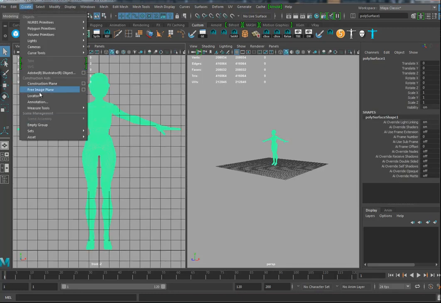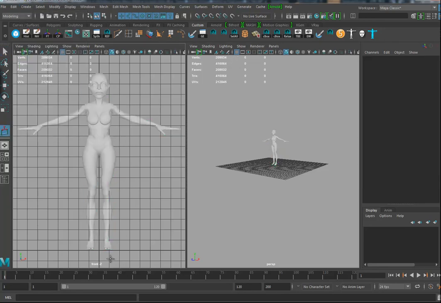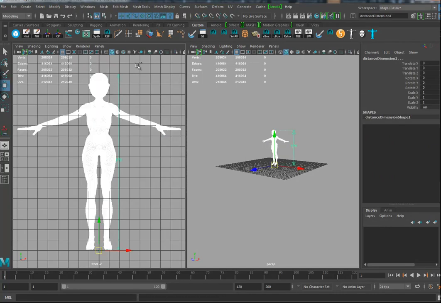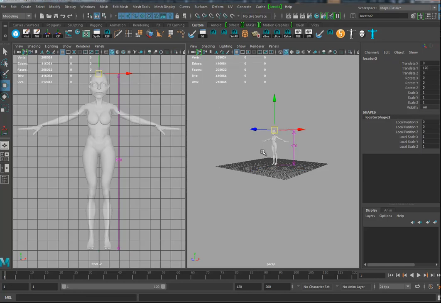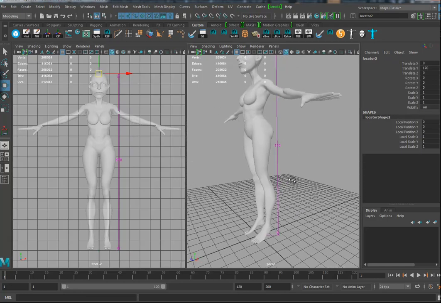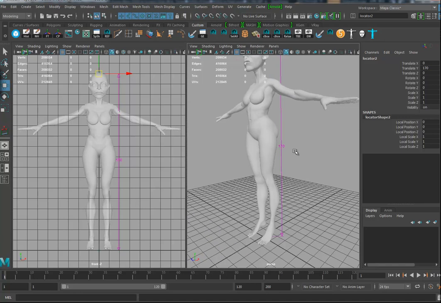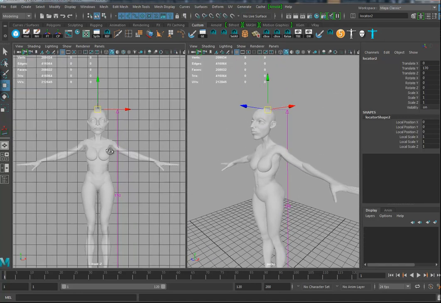Okay, I'm gonna go over here to Create, Measure Tools, Distance Tool. And if I hold down X and I pop one there, and I pop another one up here. Great. And I'm just gonna go in and select that little locator. There's a little locator up top here. And this is telling me the distance is measured in centimeters, 170 centimeters.